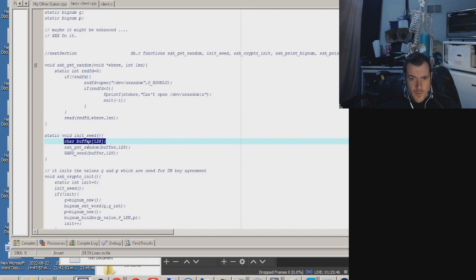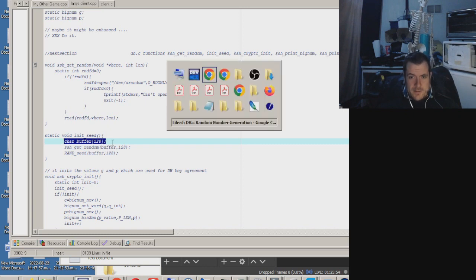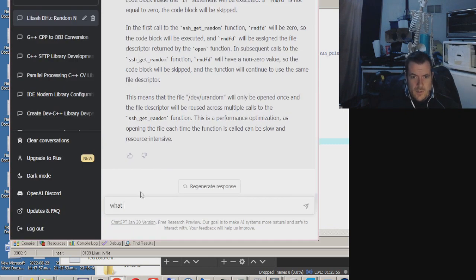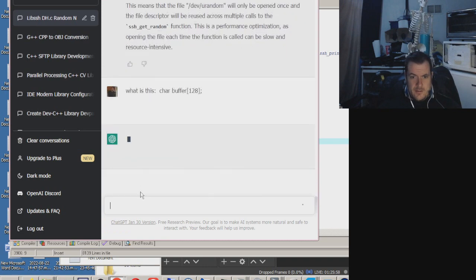The character array called buffer, char 128. Buffer character array. What is this? Let me ask. What is this?